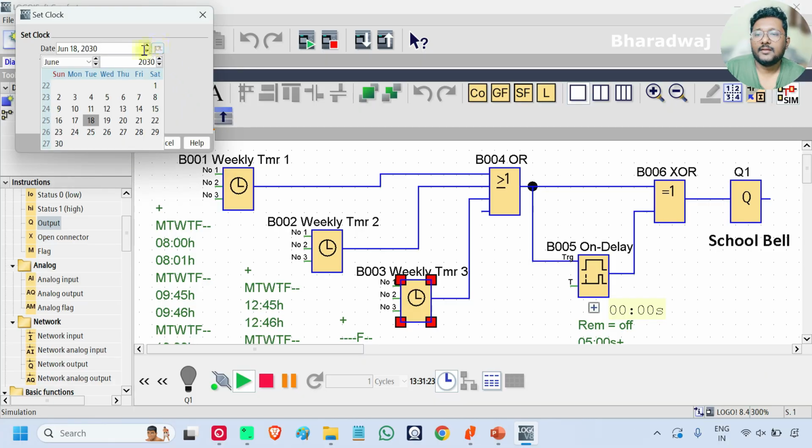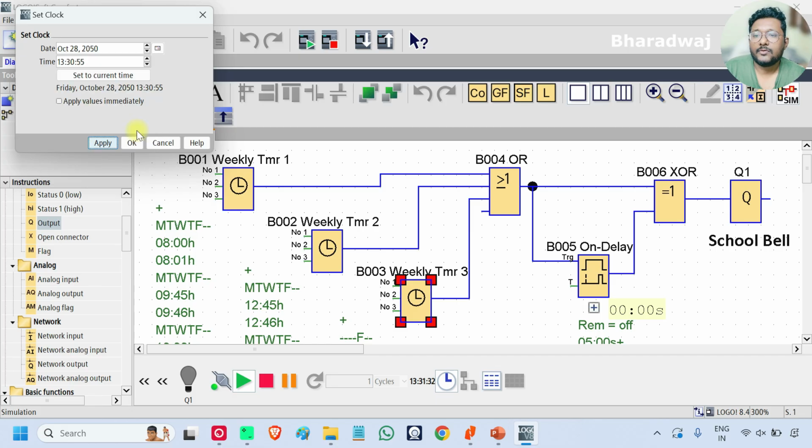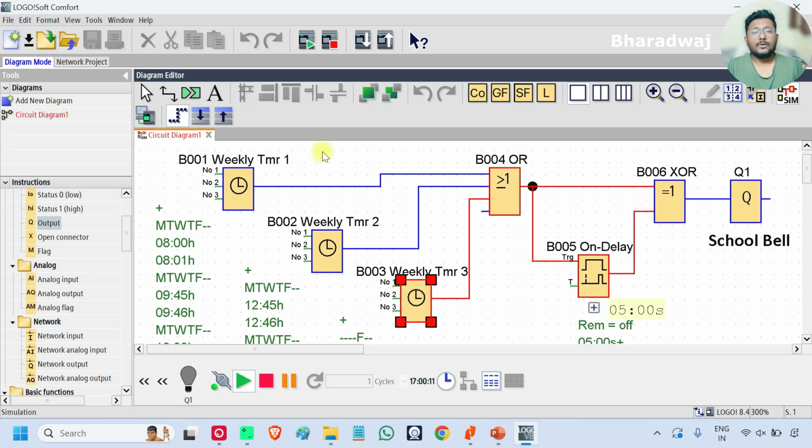Again I will change the year. Let's say 2050. October. Only on Friday. So 28. Apply. So I have to change the time also before that. Okay, so 16:49, no, sorry, 59:55, apply. So at 17, evening 5 p.m., this weekly timer 3 will be on, OR output on, school bell on. 5 seconds after, school bell will be off. So this is our school bell system.